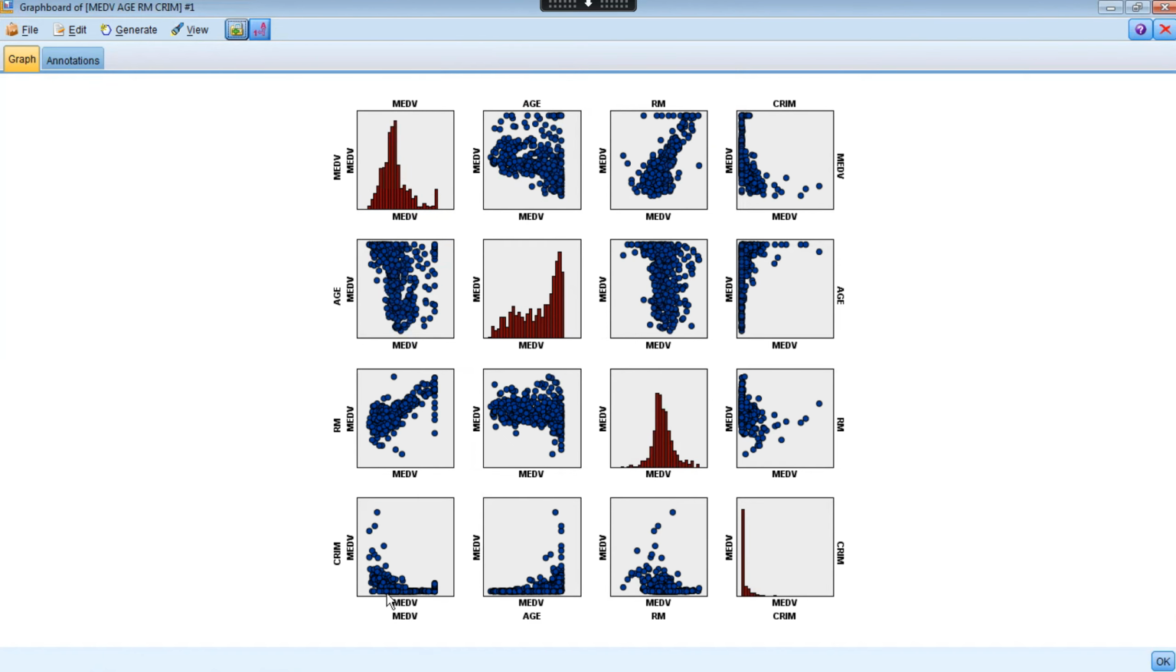So you can see right here, basically the criminal rate is high, and the median house value is low right here. Okay, on the other hand, when the criminal rate is low, the house value increases. Okay, for example, you want to see the relationship between the median house value and the age of the house.